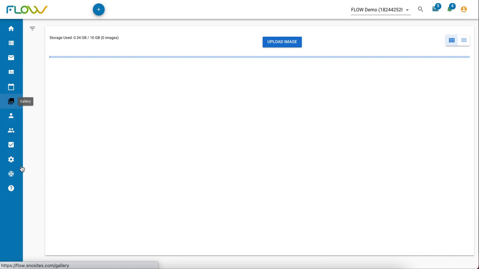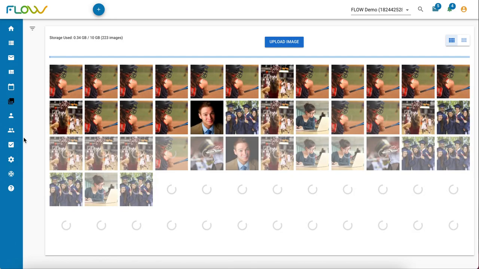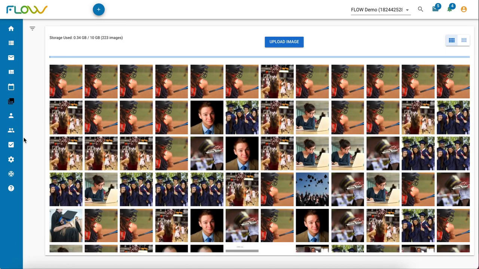Gallery, this is going to take a bit of time to load, so I'll just briefly touch on it, but this is where all your images can be stored. And if you ever need more storage, just let us know and we will up that limit for you.